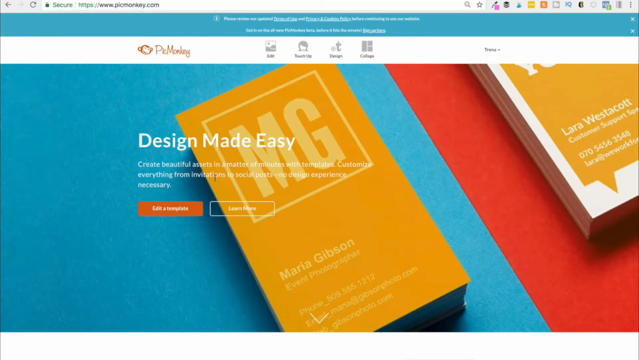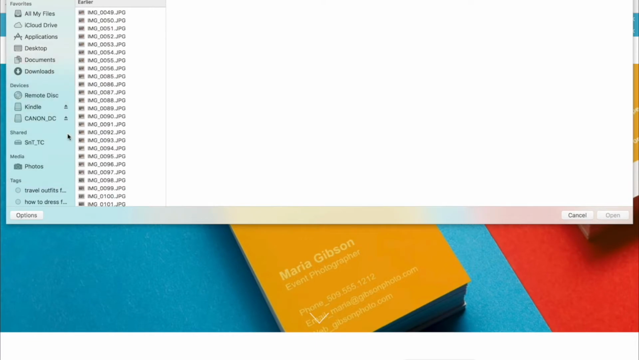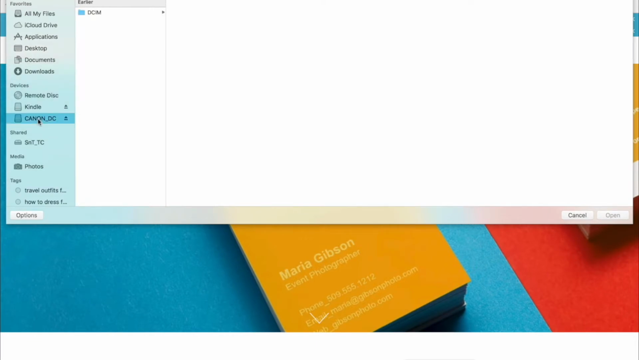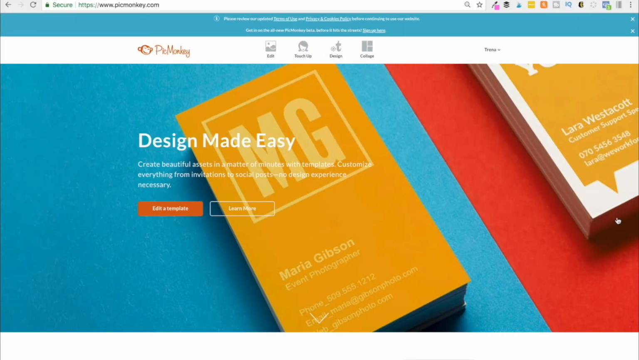The first thing I do to create my thumbnails is to go to Edit here in PicMonkey, and I want to upload a photo from my computer. I like to take photos when I do my videos, and so I'm going to go into my camera card here and pull out a thumbnail. We'll do this, okay? Now I'm going to open it.